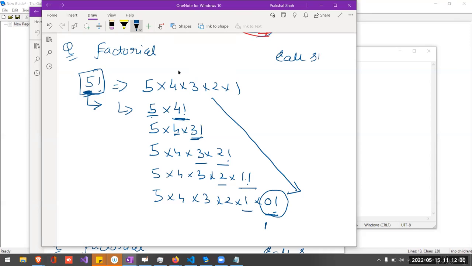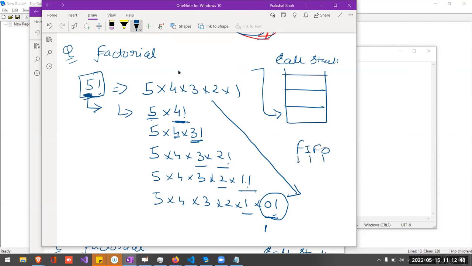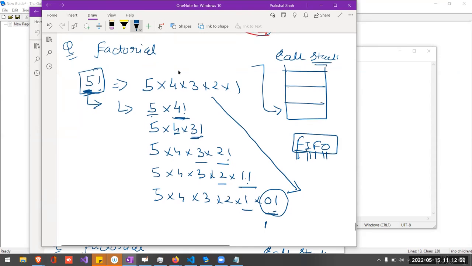So stack is one kind of data structure pattern, in that whatever you have in execution will be pushed inside this. It will be following a FIFO pattern, that means first in first out. So whichever element is pushed first will come out first. That is known as FIFO. Stack will always follow this particular pattern, first in first out.